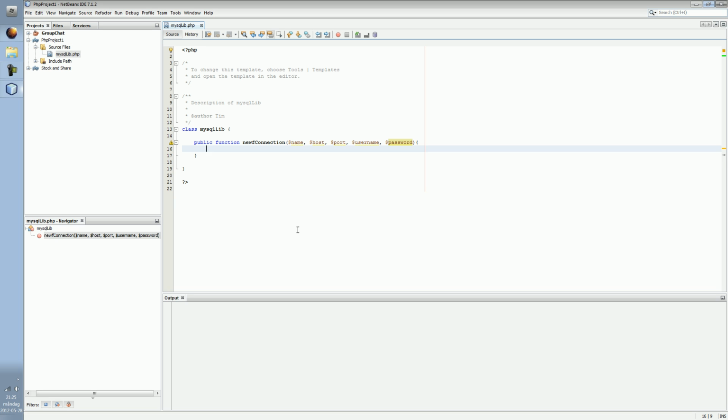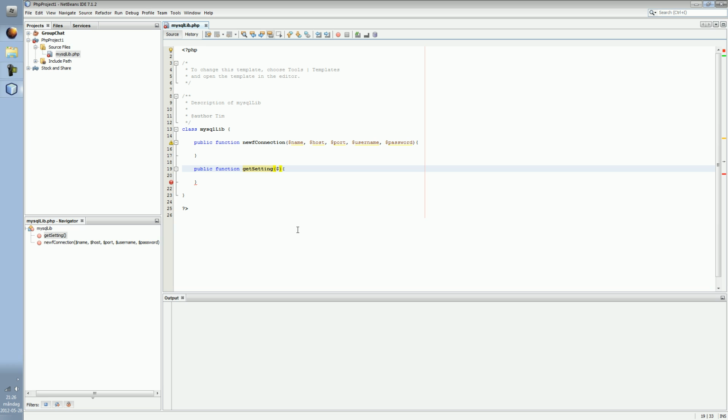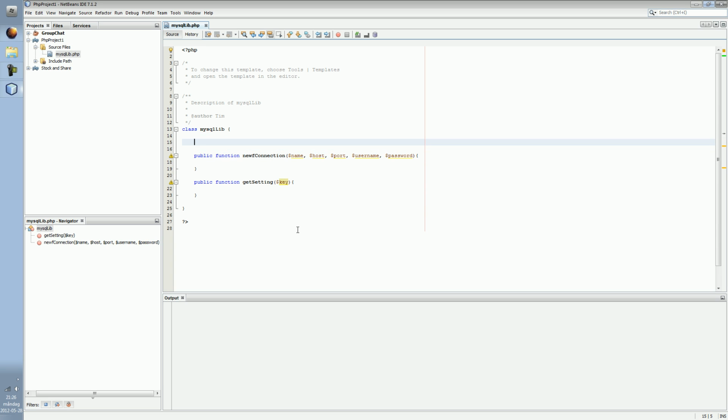Next one, public function get setting, and then say key. Gonna make a private, remember, an underscore, just to indicate that it's protected or private. So we can make this private, then it's like that before, but private settings equal to array, like that.